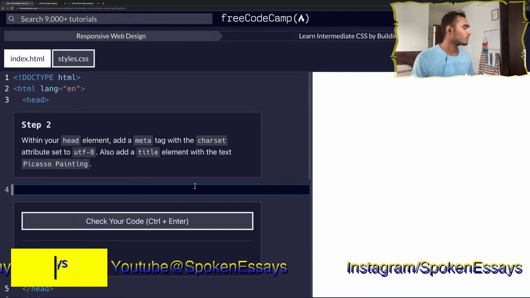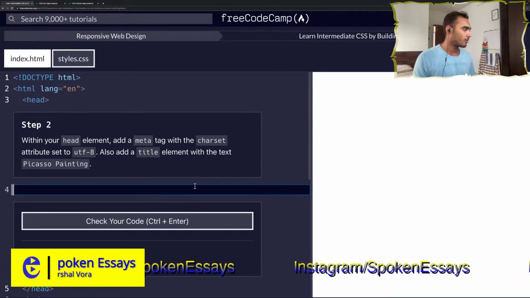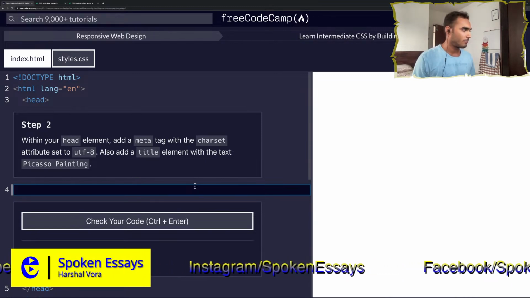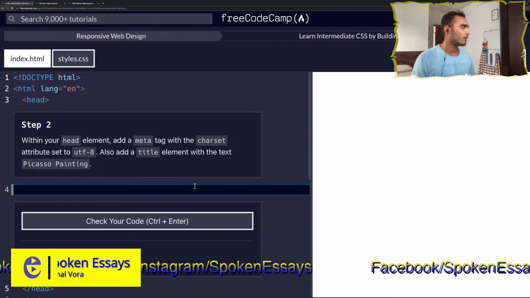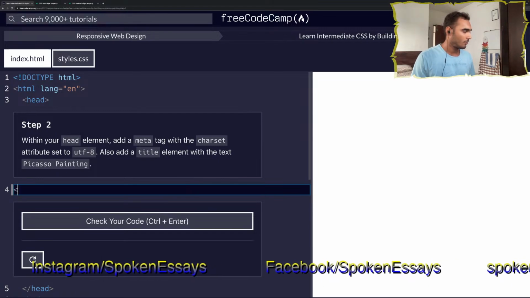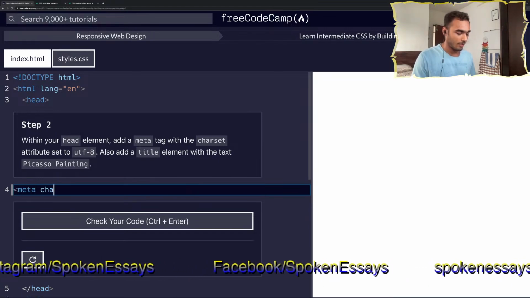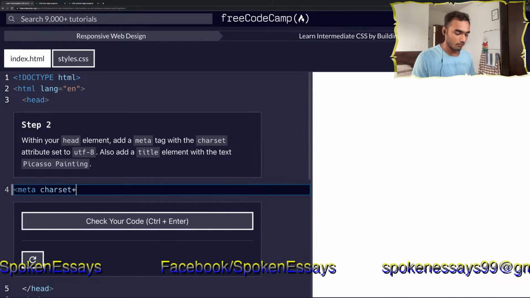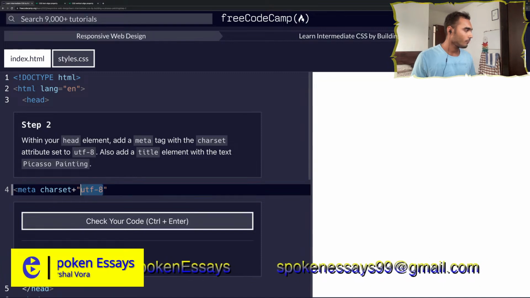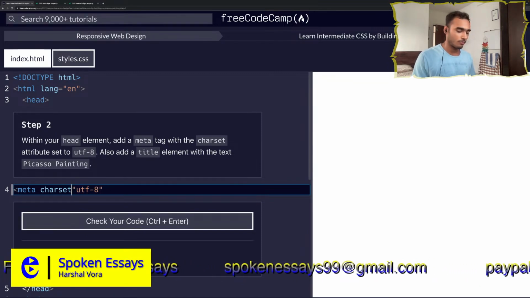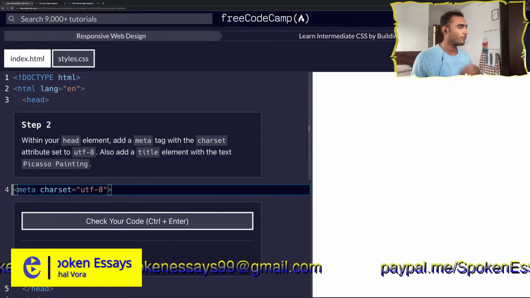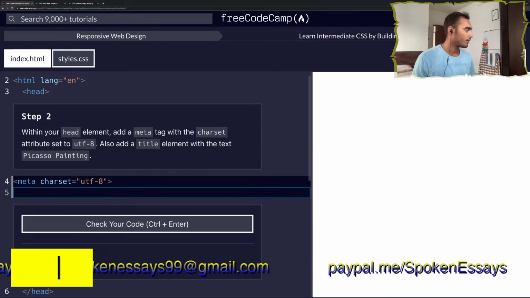So what does the next step say? Within your head element, we will add a meta charset and a title element. Notice guys that it doesn't mention the viewport element so far, but let's see. So meta charset equals UTF-8. If it's in all caps, all the better, but it doesn't matter. Meta is a self-closing element, so we don't need to put a closing tag after meta.